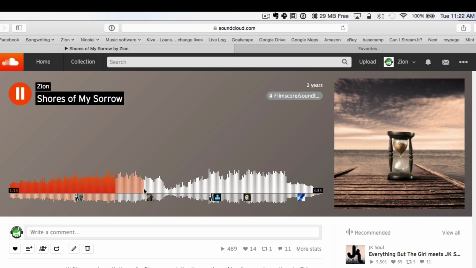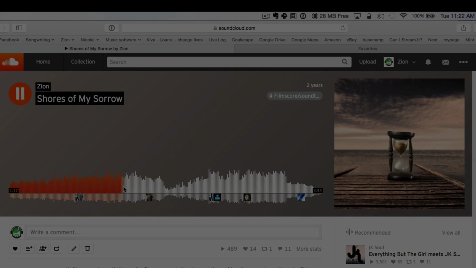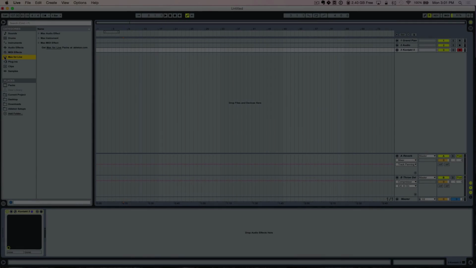Got some really, really interesting stuff, and they're breaking ground in the plug-in world that I recommend, especially for cinematic composers. If you're using Ableton Live, you might want to check out Max for Live.